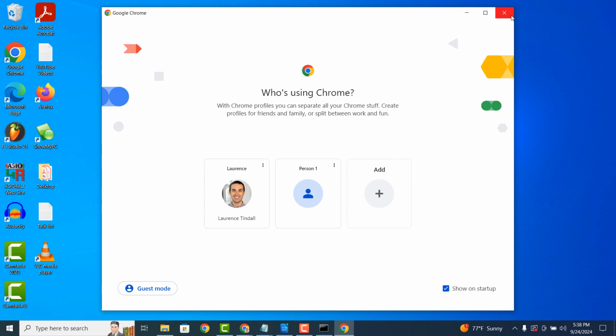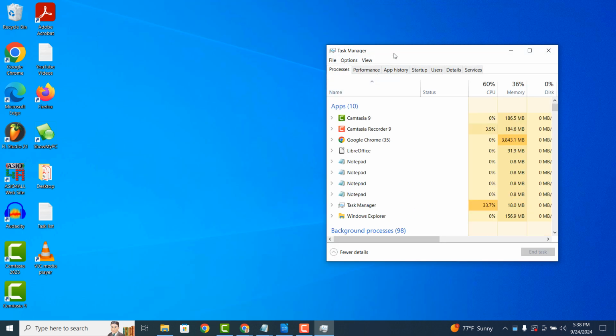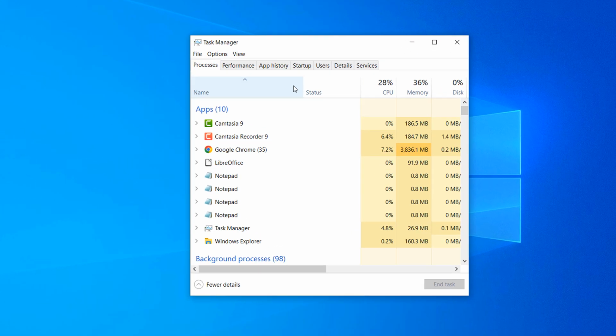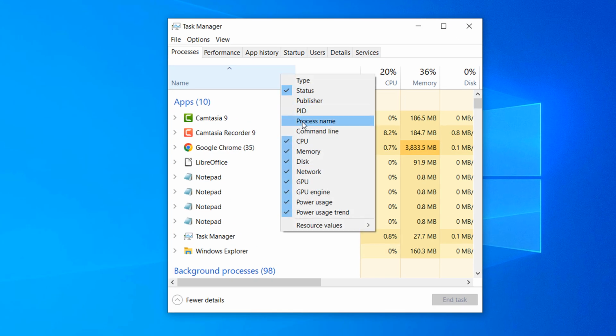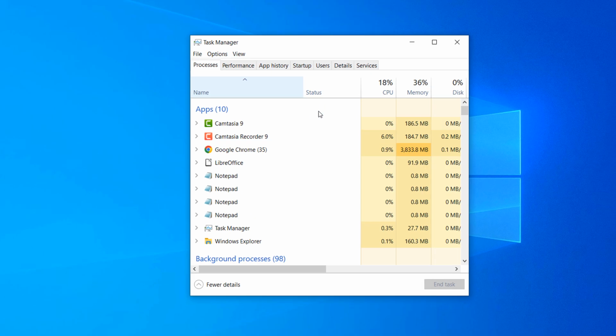To find a list of program process names in Windows, simply open up the Task Manager application, enable the Process Name column, and you can see the process name for each running program on your computer. And it's as easy as that. Starting a program from Command Prompt is a fairly simple task to perform.